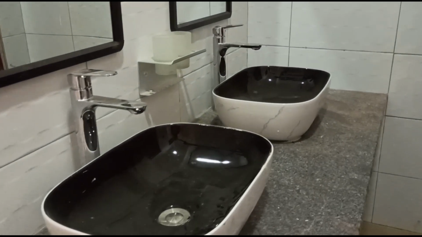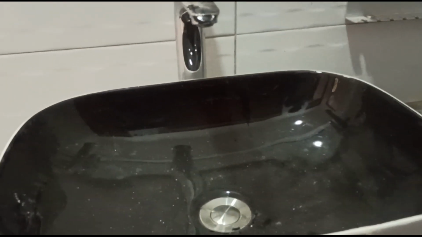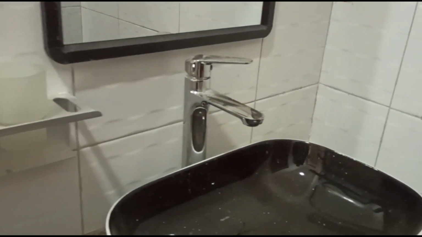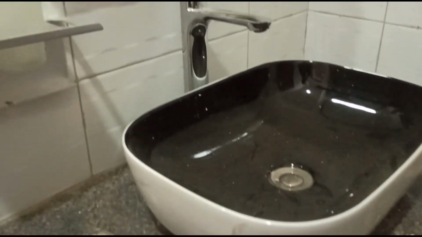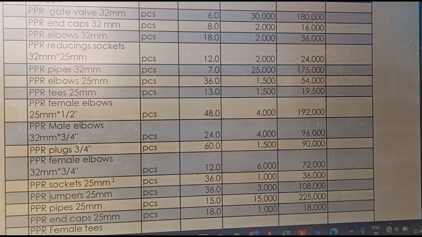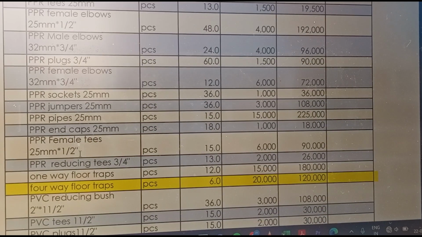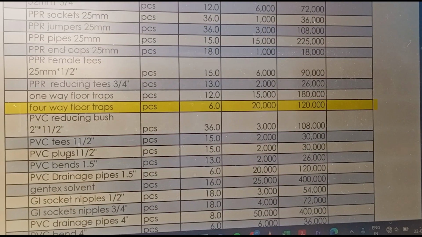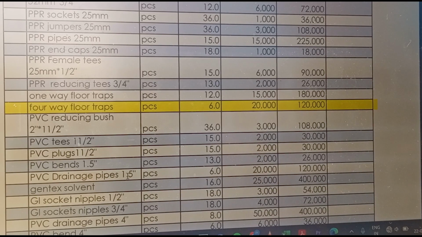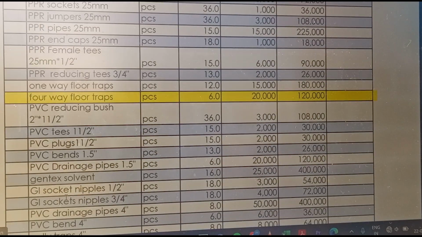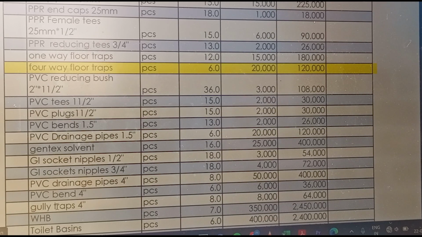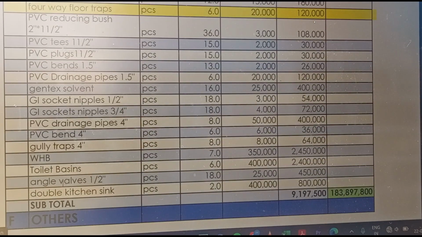So heading to the plumbing phase, where we'll need internal water supply pipes, PPR pipes, PPR gate valves of 32 millimeters, PPR end caps of 32 millimeters, PPR reducing sockets, PPR pipes 32 millimeters, and PPR elbows 32 millimeters by 3/4 inch. We need PPR plugs 3/4 inch, and PPR sockets. Those are for the internal water supply. Then for the drainage, we need PVC tees, PVC plugs, PVC bends, PVC drainage pipes 1.5 inches, solvent. We need GI socket nipples. We need PVC drainage pipes of 4 inch. Then we also need gully traps, wash hand basins, toilet basins, angle valves, double kitchen sinks, and that will bring us to a total of 9,197,500 shillings.